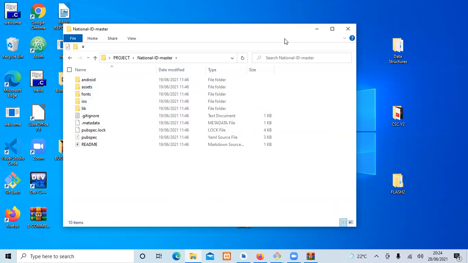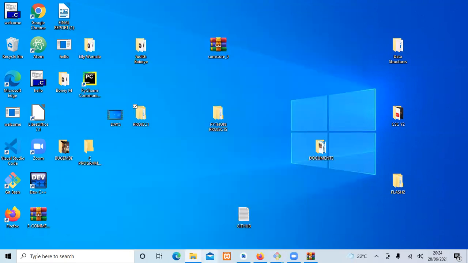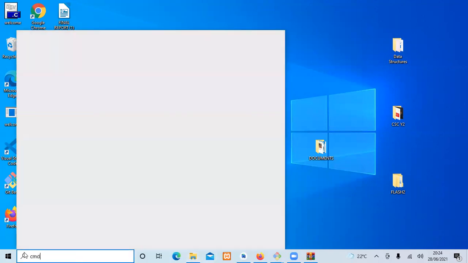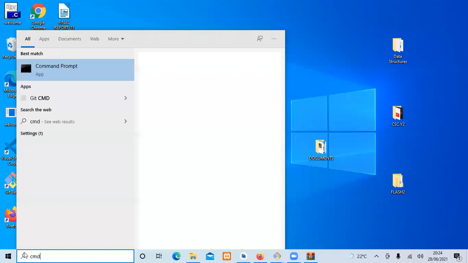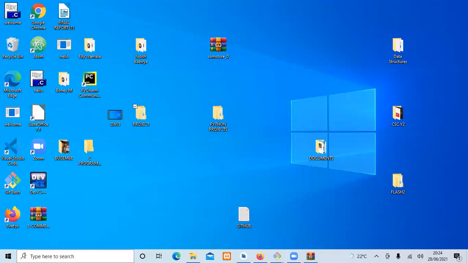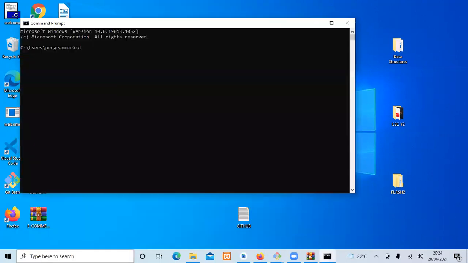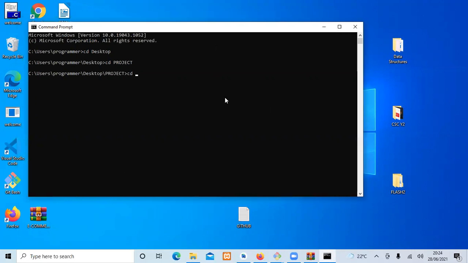Then if I want to run it, I simply use the other steps which I used. I look for command prompt, that is CMD, and then I browse to that folder. That is CD desktop, because it is on the desktop. Then I go to CD project, because it is in that folder which is called project. And then the CD, I can look for the name.